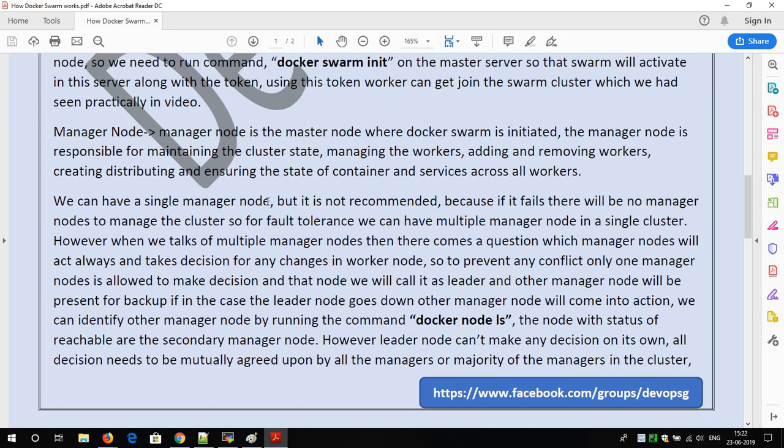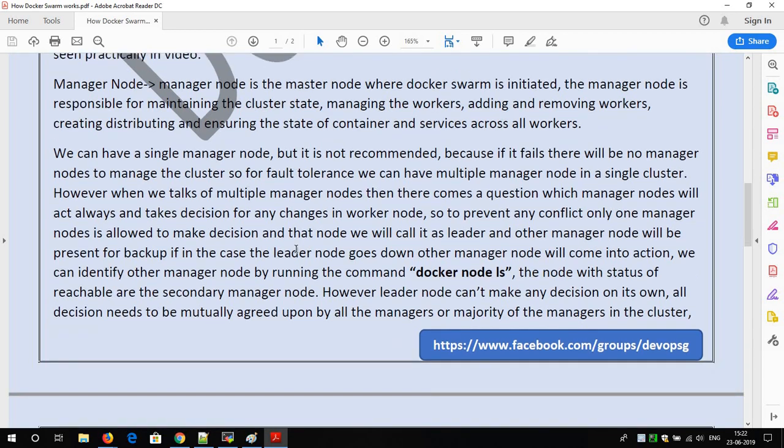We can have a single manager node as well, but it is not recommended, because if it fails there will be no manager nodes to manage the cluster. So for fault tolerance we can have multiple manager nodes in a single cluster. It is always recommended to create more than one manager, and as best practice 3 manager nodes should be there. Docker says 3 manager nodes is the best practice. So we should have at least 3 manager nodes to get the best output. Suppose one manager node goes down, automatically the second manager node will come up. How all this happens we will see in detail in the practical session.